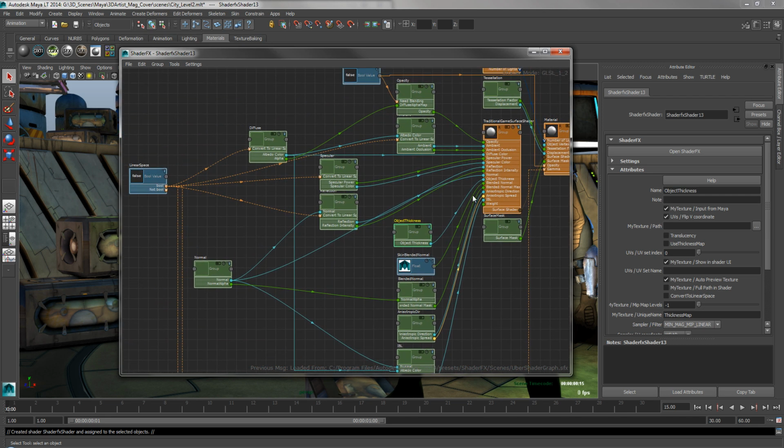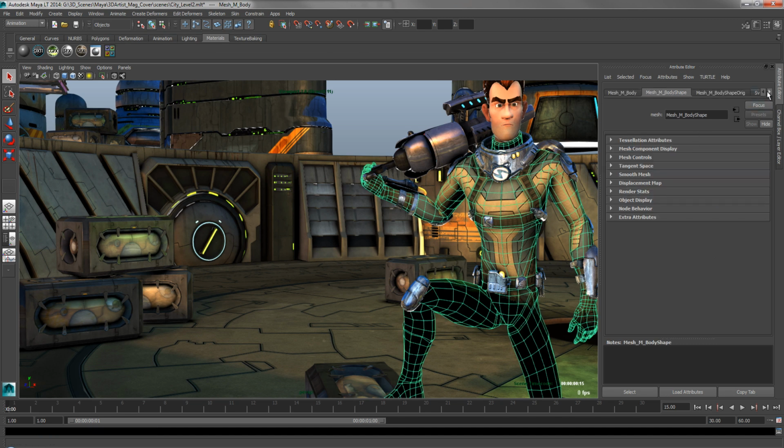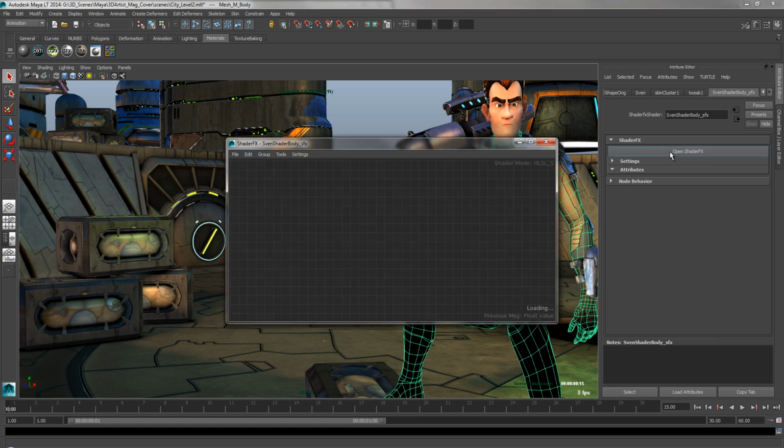That's going to be in the Maya LT installation under Presets, ShaderFX, and you'll be able to load in the Uber Shader. Alright, so let's jump back to our Sven character here and finish up with his shader.